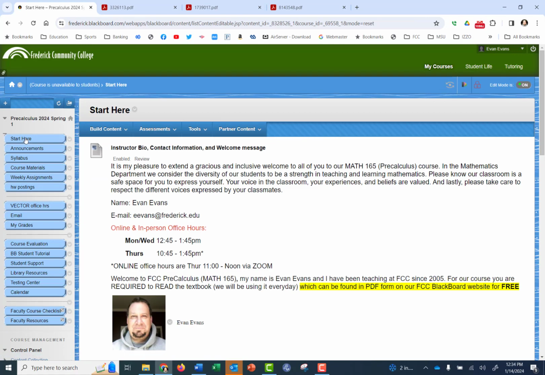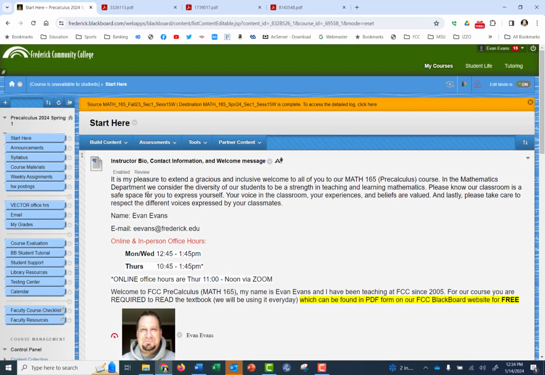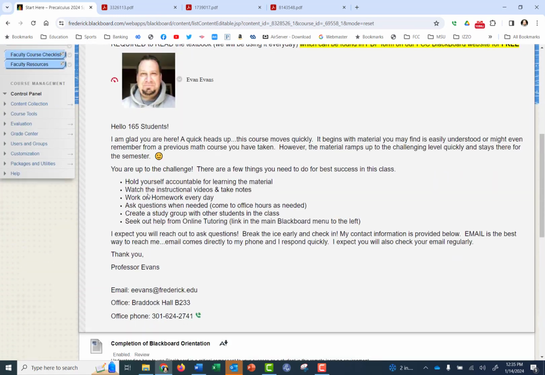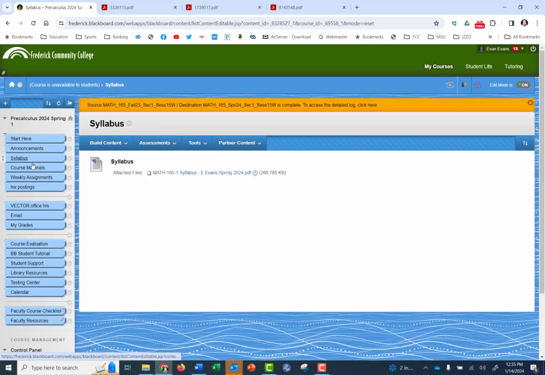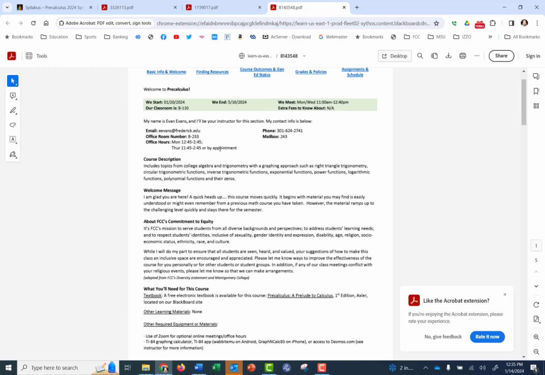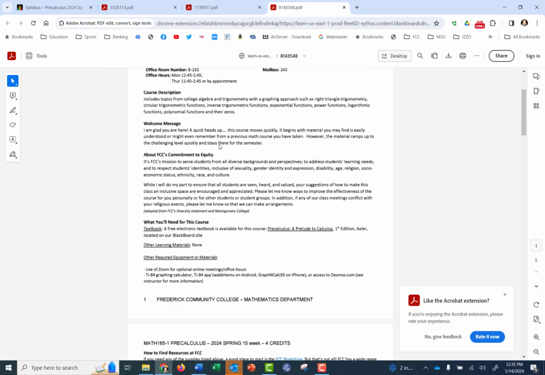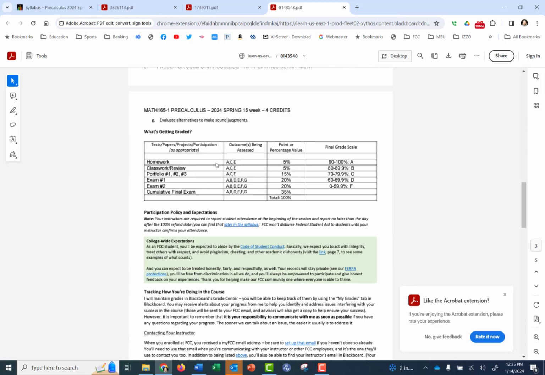Start Here tab. Underneath the Start Here tab, you'll find my information, bio, as well as some general information. Then if you go to syllabus, you can see our syllabus listed here. Contact information and office hours will be at the top of the syllabus. As you pan through the syllabus, you'll find out how you're going to get your grade this term.